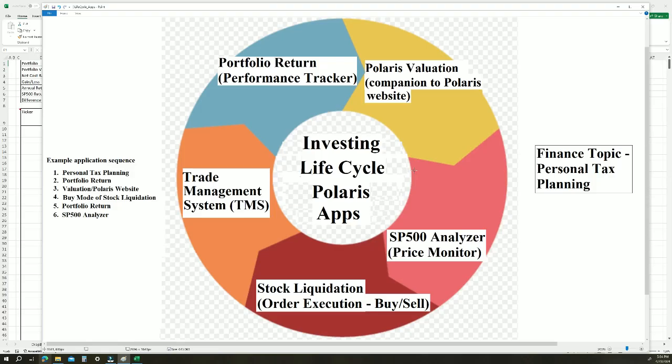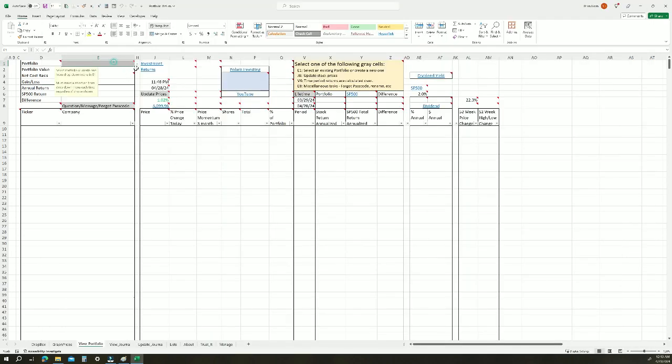Now that we have some yearly investment parameters identified from the personal tax planning spreadsheet, I'm going to go on and show using the Portfolio Return app in order to track investment performance. So the first thing you want to do is create a portfolio. So you select Create Portfolio.